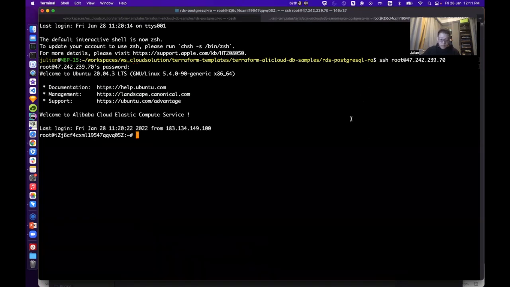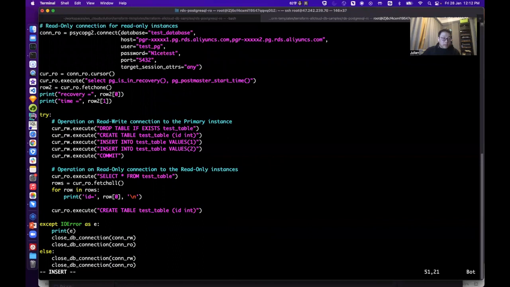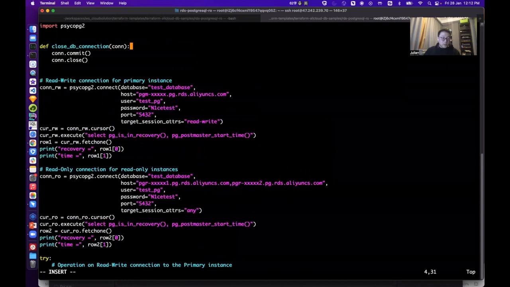Okay, now we have logged on, and I will create a demo script here. Okay, this is the demo application I have prepared before. So let me introduce this application. I will use the psycopg2 Python module to simulate the business application to connect to the RDS PostgreSQL. And here is the function to close the DB connection. I will just define this function here.